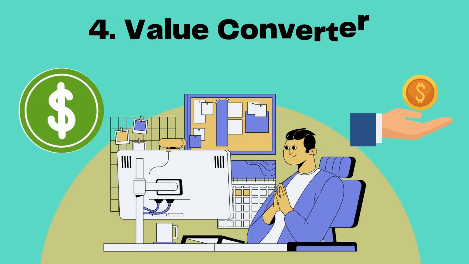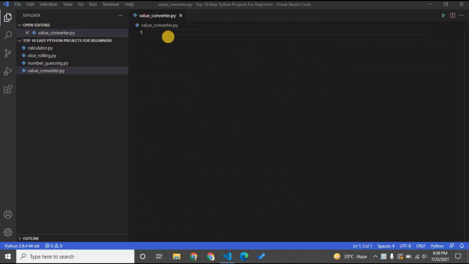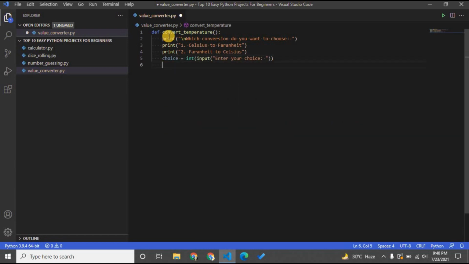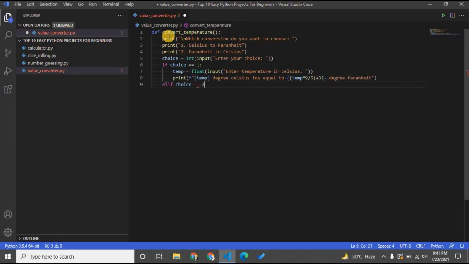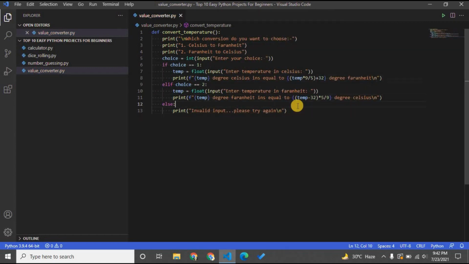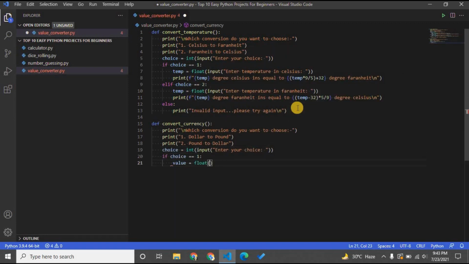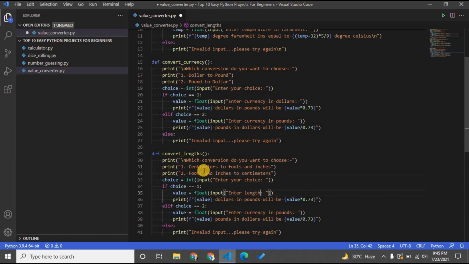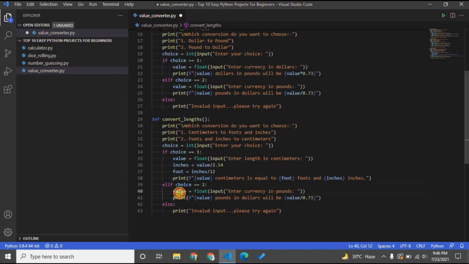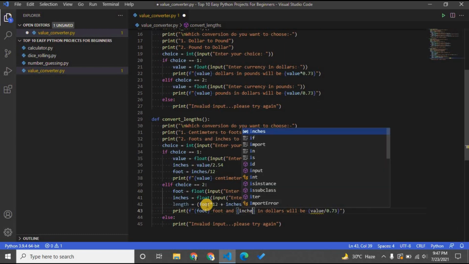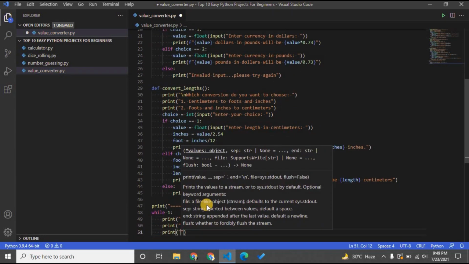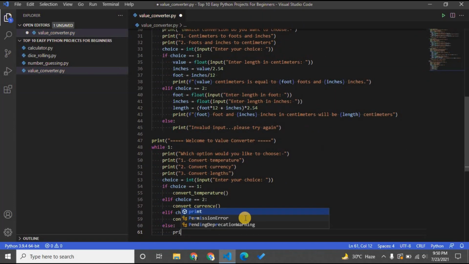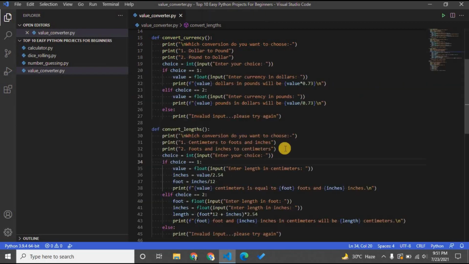At number 4, we have the value converter. This script will be used to perform some common conversions between different measurement units like Celsius to Fahrenheit, dollar to pound, centimeter to foot, etc. The script can also be modified to perform calculations like finding area of circle from radius, which will require basic understanding of Python's NumPy library.